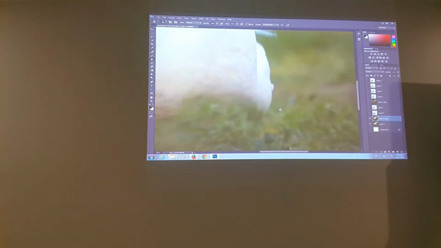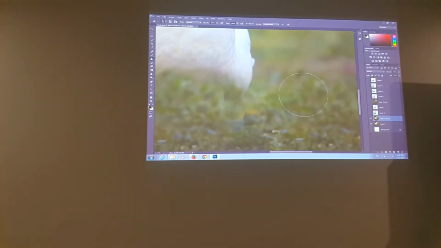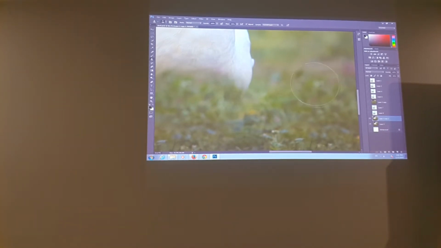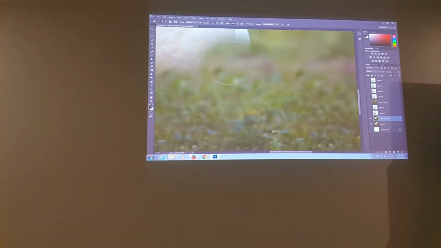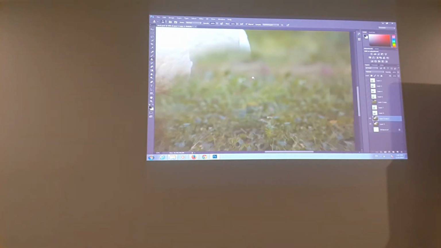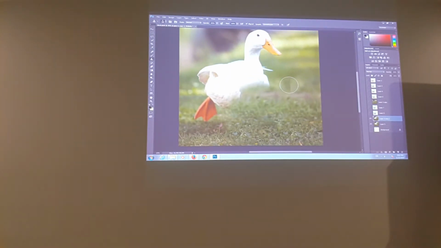Let me do it again. Now I zoom into this area. I want to clone from this spot right here and replace this spot right here. So I select it by pressing the Alt key and clicking my mouse. Then I move to where I want to clone, and I start painting. I can reduce my brush to make it smaller.